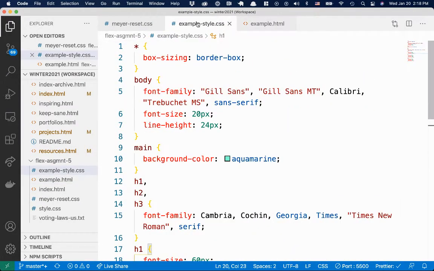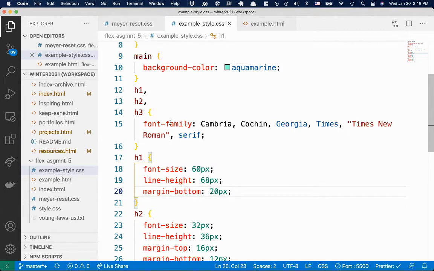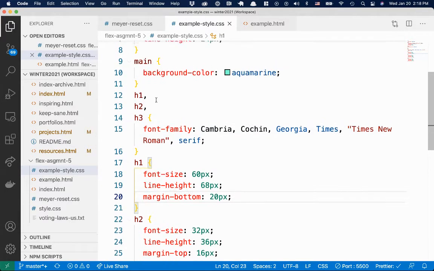All right, and then in my style, I added a font family for all the headers that's different than the kind of default.